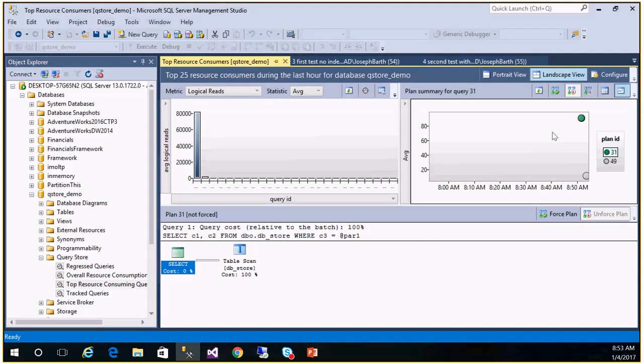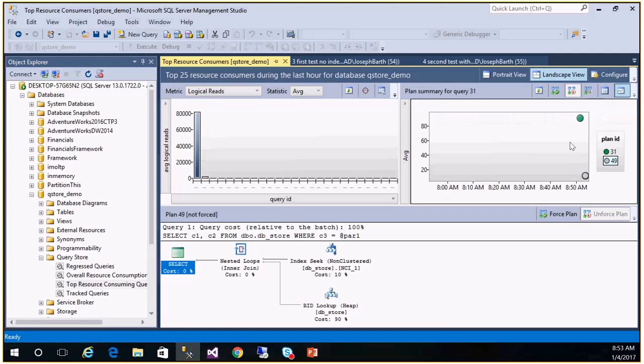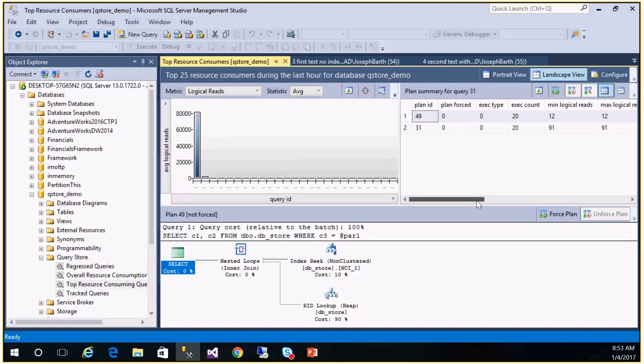Oh, so now we have 2 plans, and as you can see, we're selected on the first plan, and then if we select on the second plan, there's a different plan that came about. It obviously used the non-clustered index, did an index seek on it, but we still have an RID lookup. But as you can see from the chart, we had a much lower average of logical reads. If we go to the grid, it'll show you the average is a lot lower.